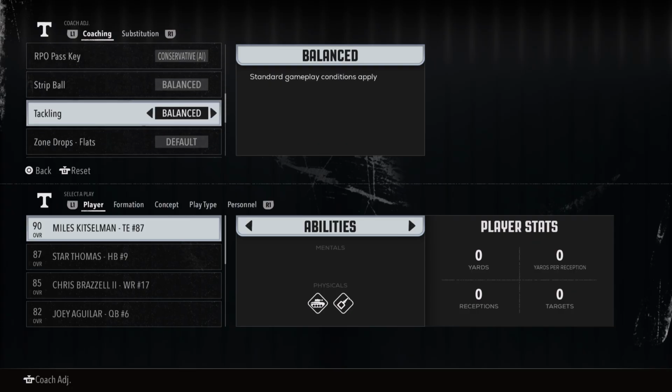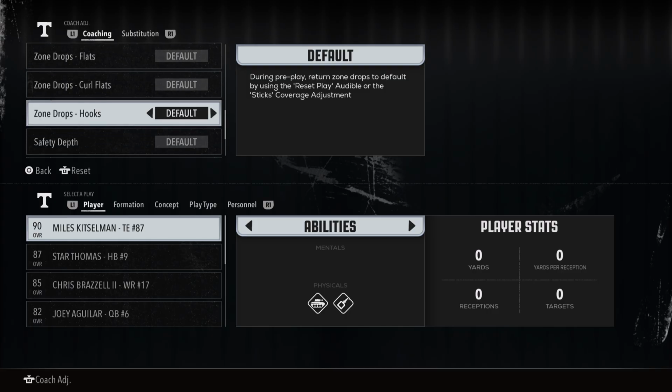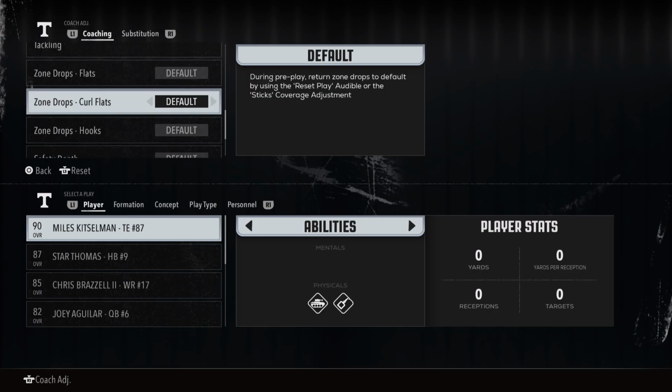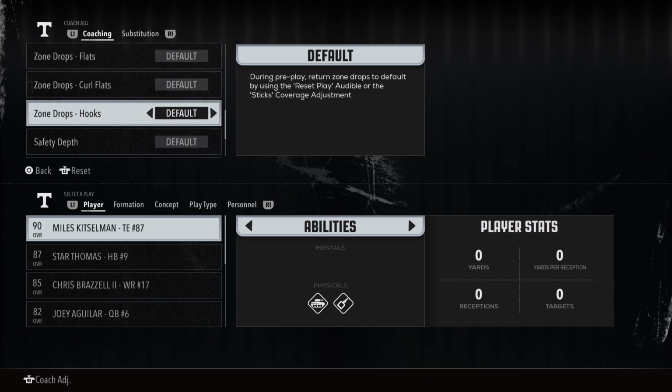I don't mess with anything with strip ball or tackling. Then we come down to zone depth and zone drops, which I leave on default because I run a lot of match, which I'll go over. So yeah, I just leave those on default.